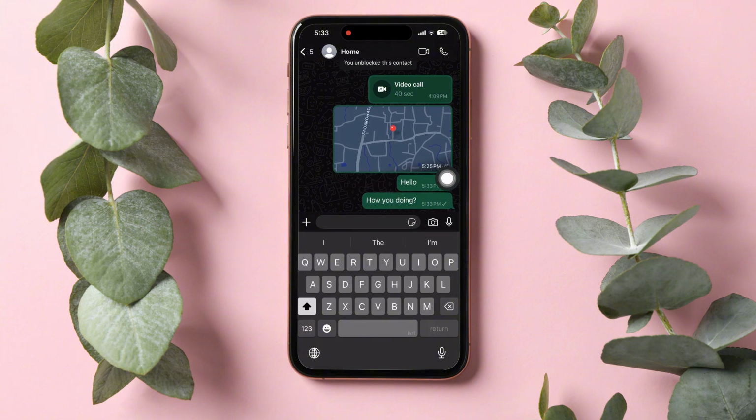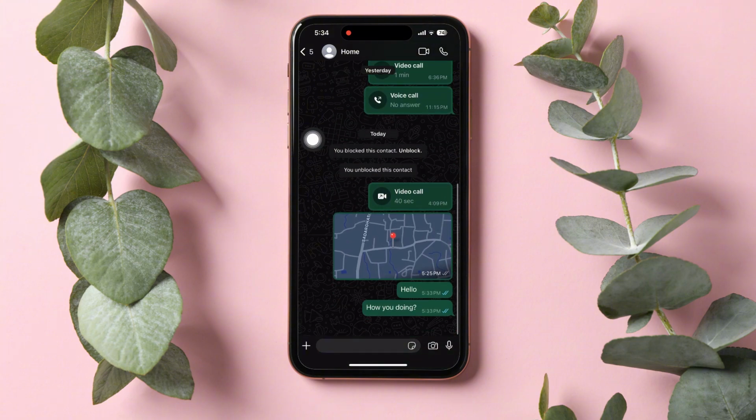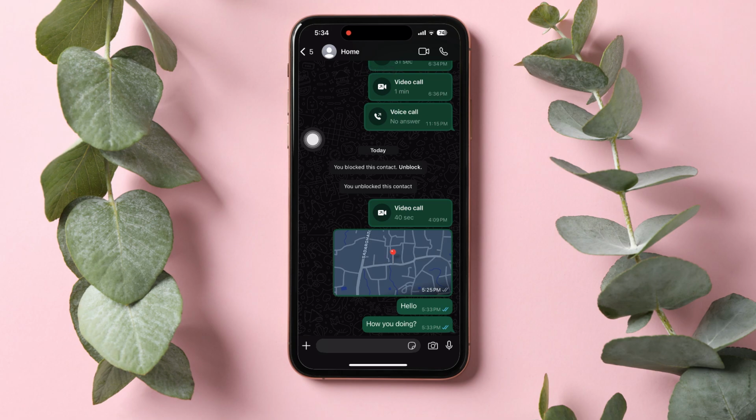After sending, a single tick shows that the message is sent successfully. Then, a double tick means that the message is delivered to the recipient's phone. And if you see a blue double tick, it means that the message has been read by the recipient. Following these steps, you can easily know if someone has read your message on WhatsApp.